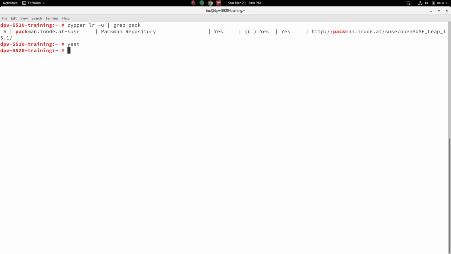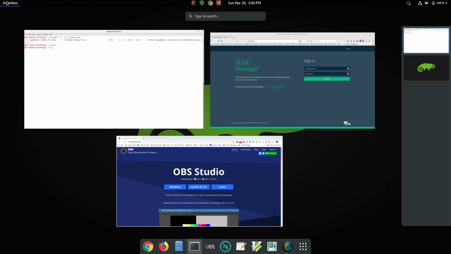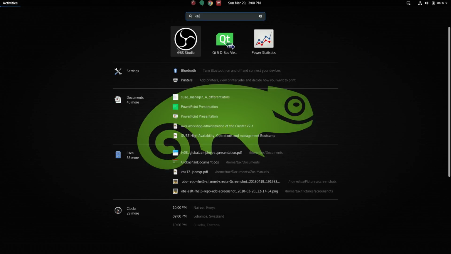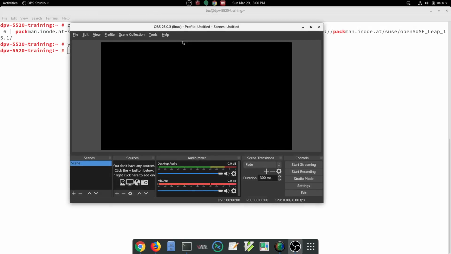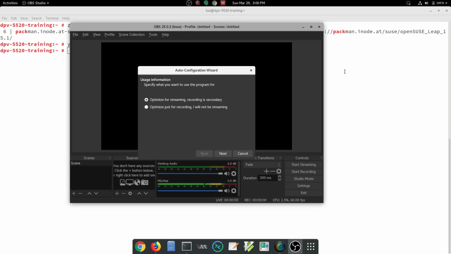So I'm going to run OBS Studio from my GNOME desktop. I just type OBS and you'll see the OBS Studio icon there. When I first open it, it will run this auto configuration wizard. What you want to do is allow it to do the automatic configuration. That way your computer is going to be optimized to run OBS correctly. So what we want to select is the optimize just for recording. I will not be streaming.